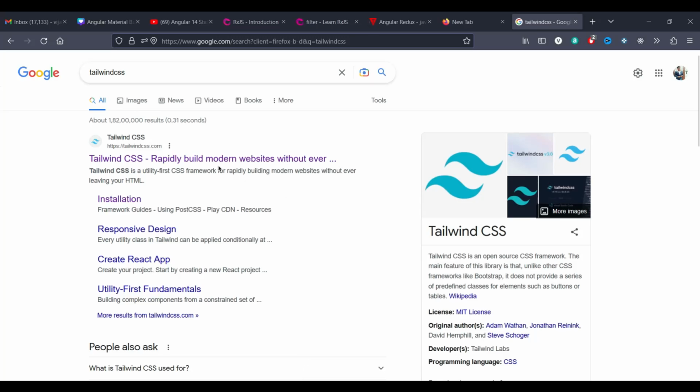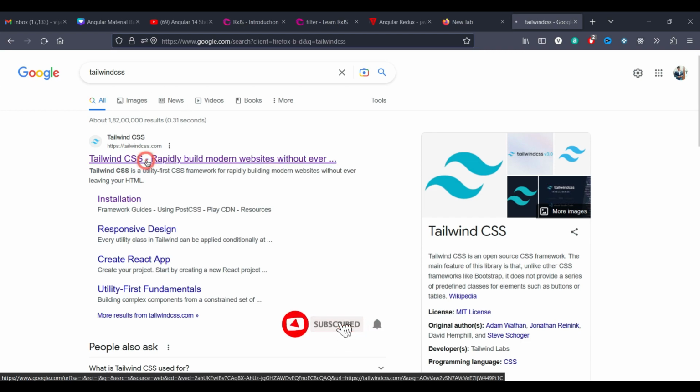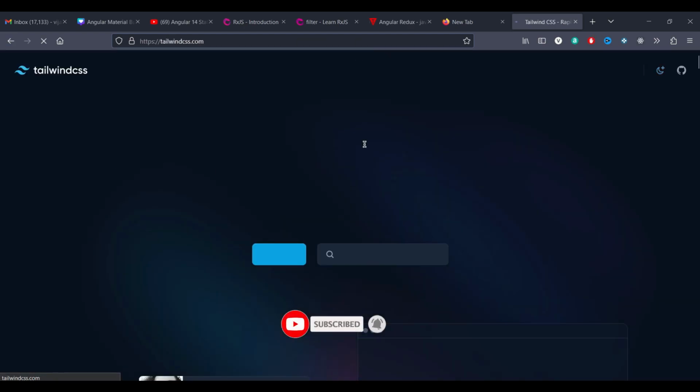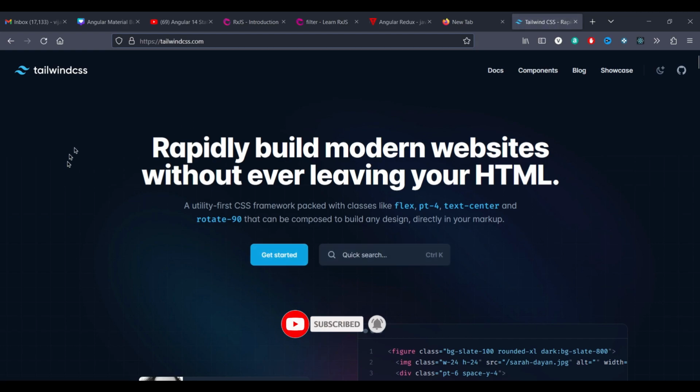So in this video we are going to learn about Tailwind CSS, and how to use Tailwind CSS with an Angular application. You can Google Tailwind CSS. This is the official page which Tailwind CSS has.